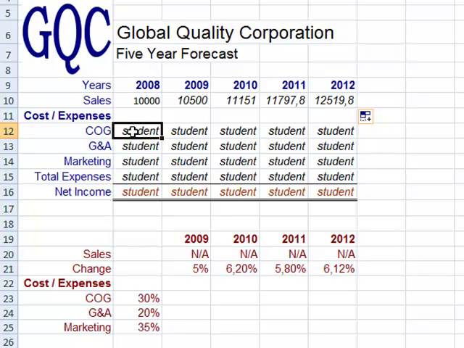Now we need to actually put a formula here that will not only calculate the cost of goods for 2008, will not only calculate the cost of goods for all those years, but it will be possible for the formula to be copied down, so it calculates the cost of goods, the general administrative expenses, and the marketing expenses for all the years, just relying on one formula.